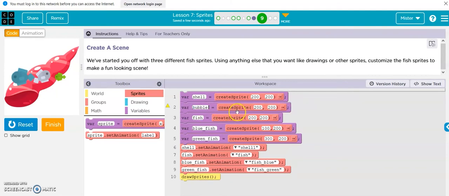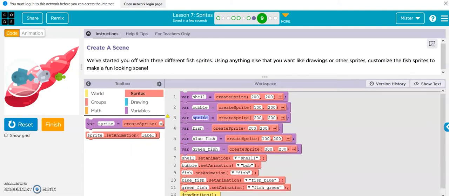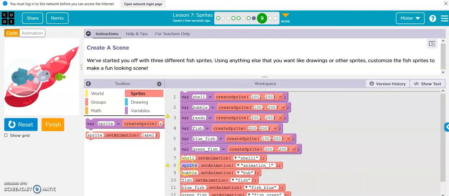Now maybe we'll add a bubble. Bubble. And let's move this over a little bit. And then create it. Bubble. Alright, and we'll add one more thing just for fun. Call it rando, because it's random. Drop it in there. Remember, it has to match up. Rando, rando. And then under the sea.